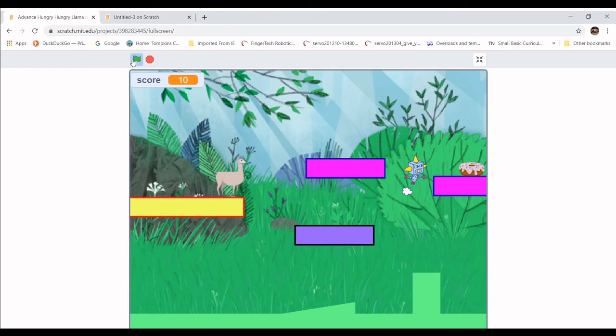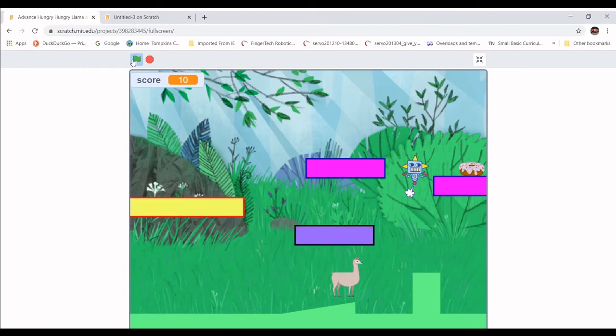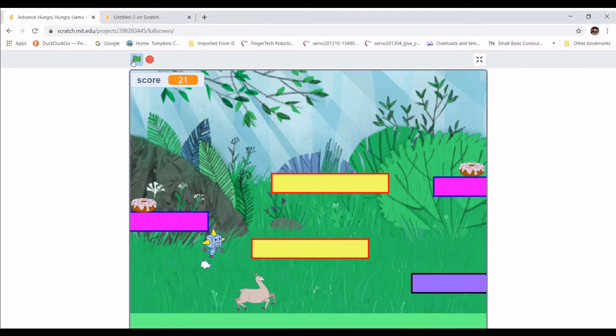Now there are still a few bugs I'm working out, but you can see that's a lot more challenging, especially with that robot over there. It's very hard to jump over him, so you have to time it just right. And of course you can change the timing and the jumping and stuff to match how difficult you want the game to become. So let's see. Jump. There's the next donut. And it goes to level 2.